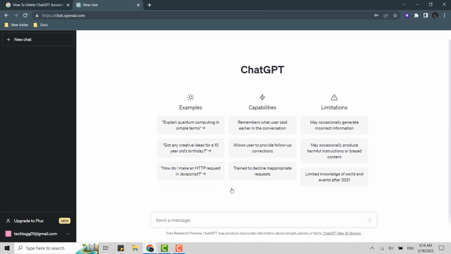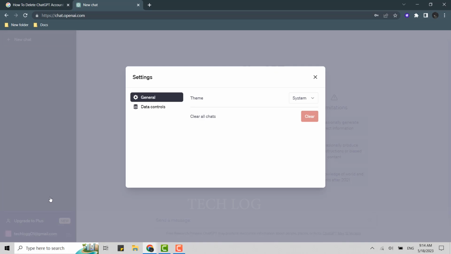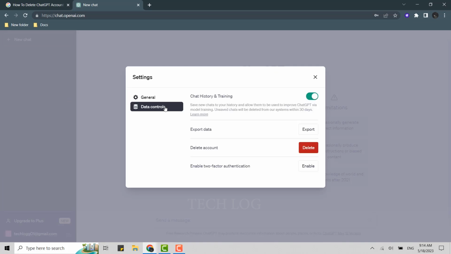Now that you have been logged in to your account, what you need to do is click on the dotted line just beside your profile, click that, and then go to settings, click on it. In the settings you need to go to data controls, click that. The data controls menu will appear and here you need to click on the option delete account, tap on delete.